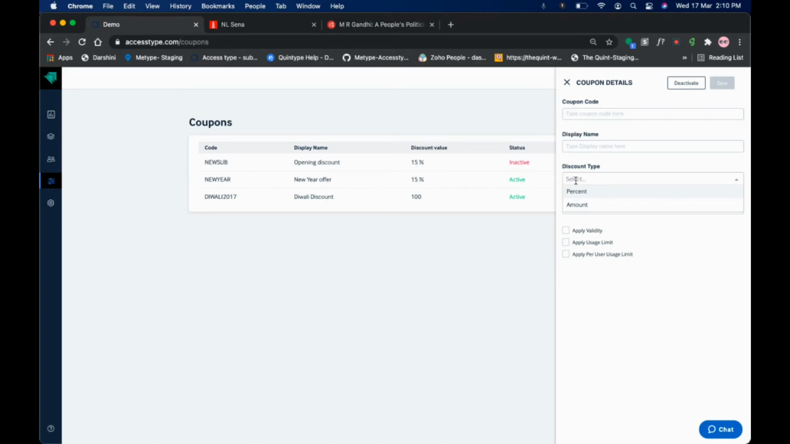We also give an option to apply a validity. Validity means when you want to start this coupon and when you want to end it. You can select a start date and end date, so it will start automatically and end at the desired dates.